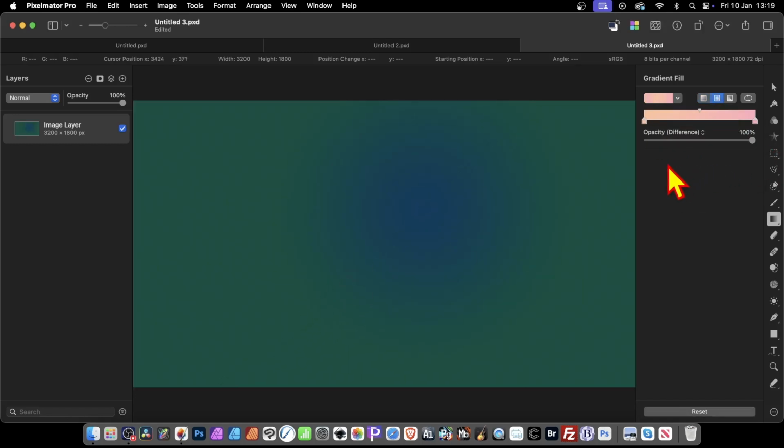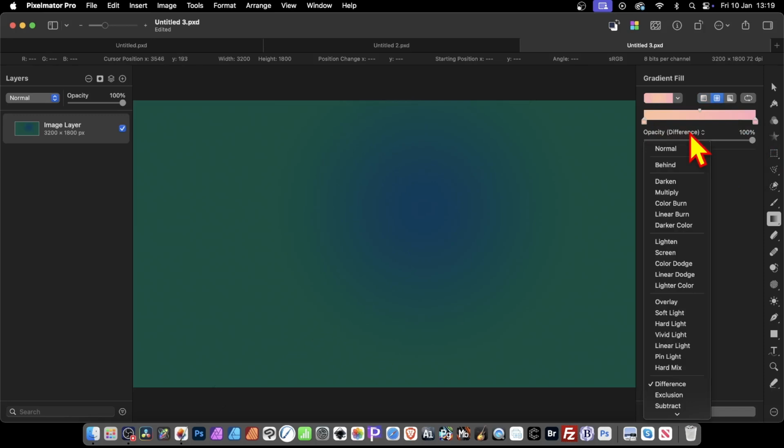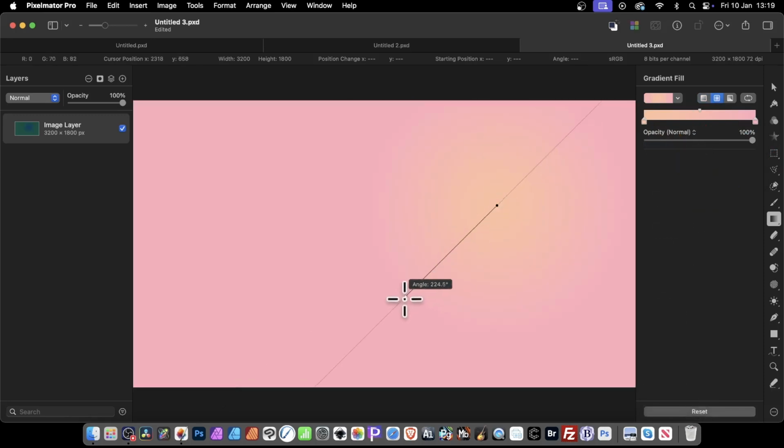Again, it's applied as difference. You don't have to use difference. You could always apply it as normal. And that's the easiest way, just apply it once. If I apply again, you can see each time it will put it in different areas.